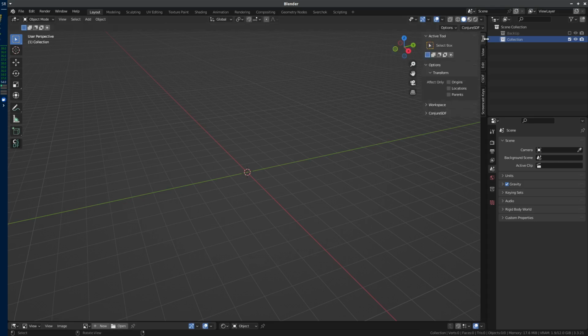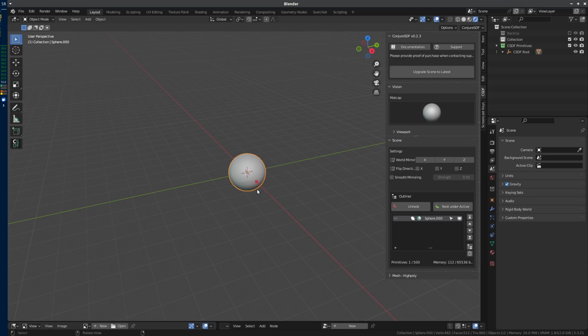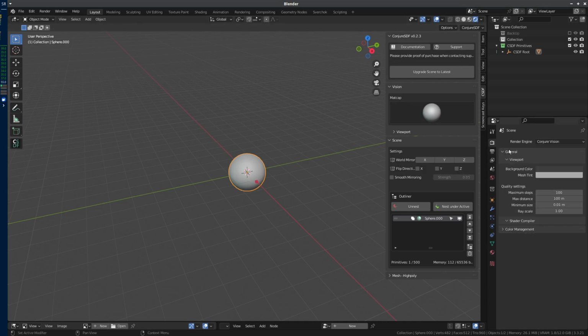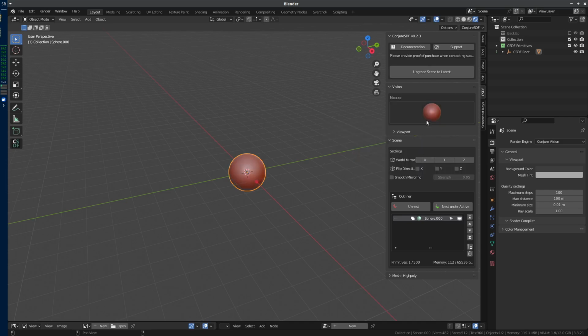Now after all of this setup, you can go to the CSDF tab here. There are some documentation links as well. You can click on this Conjure an Orb to Ponder button, which creates a ConjureSDF scene, and then it switches to render mode and to Conjure Vision. And you can choose between different matcaps as well. I use this red one because I quite like it, but you can choose anything you like.